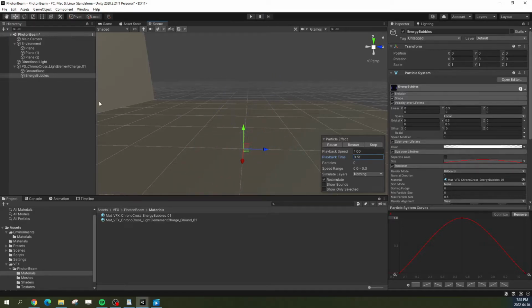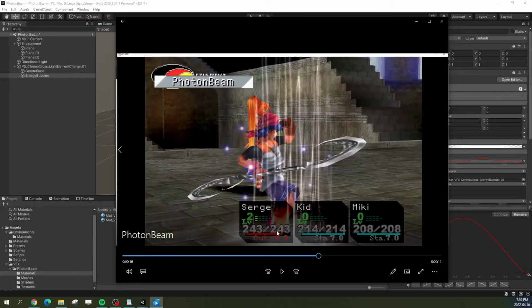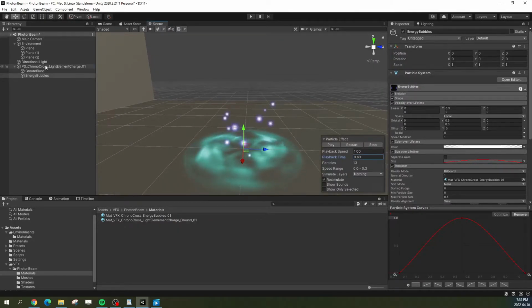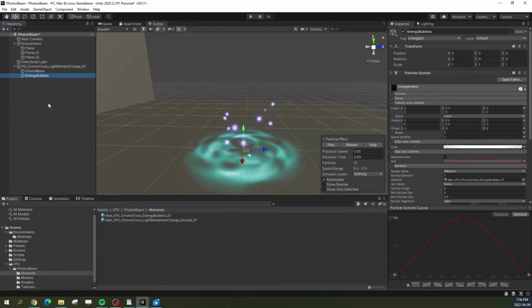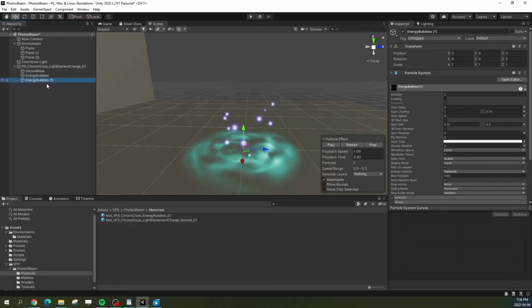Alright. And our next element is going to be the ground itself, it's not finished actually. At the center of the ground there is a glow, like everything is completely white. So we can just create another thing over there. Let's copy our energy bubbles. We'll work from this one.